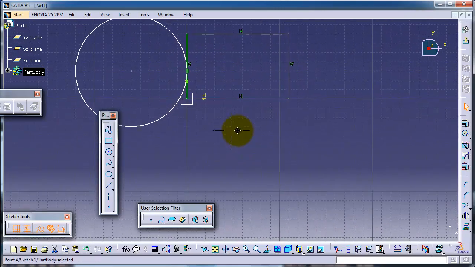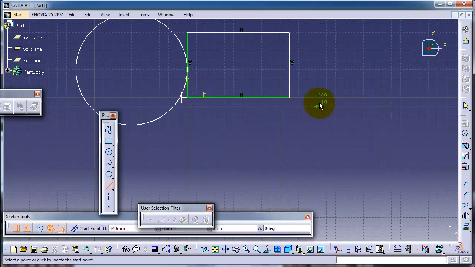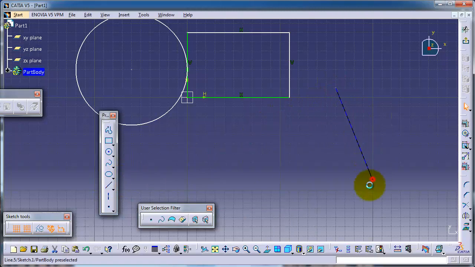So let's make another case. Let's make this line and make it a contact with this rectangle edge. Contact constraint, this one is already used, and let's choose this. So now we're making this contact, or the collinear relation, between this line and the edge.